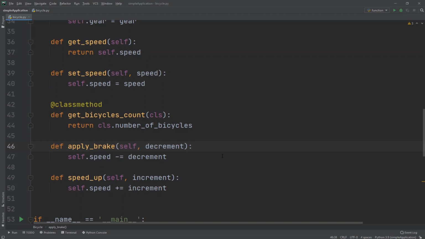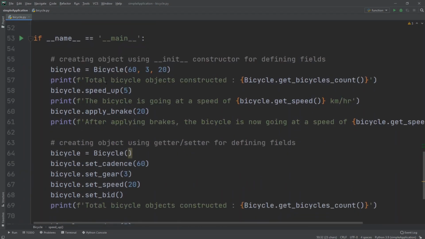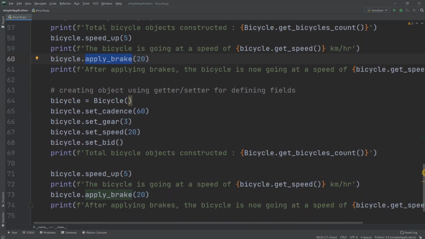In other words, these methods act upon the object state as the business logic dictates. So in this method, you can see that we are changing the state of a bicycle object by decreasing its speed, and this method goes the other way around and increases the bicycle speed by the provided factor. Now here are the two ways to construct an object. The first one is making use of the constructor, and the second one is by making use of the getter-setter methods. Once done with the constructing part, we are calling the methods on the object that eventually result in transitioning the object from one state to another.